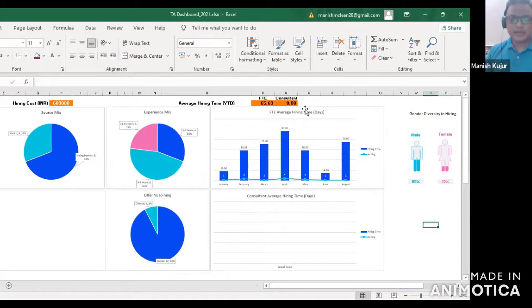Consultant means the contractual employee. Since we didn't hire anybody in the particular business, it's showing 0. And then the hiring cost is 6,09,000. That is the hiring cost and the overall number of hiring that we have done. So approximately 65 days is the average time to fill a position that we got from the particular business.